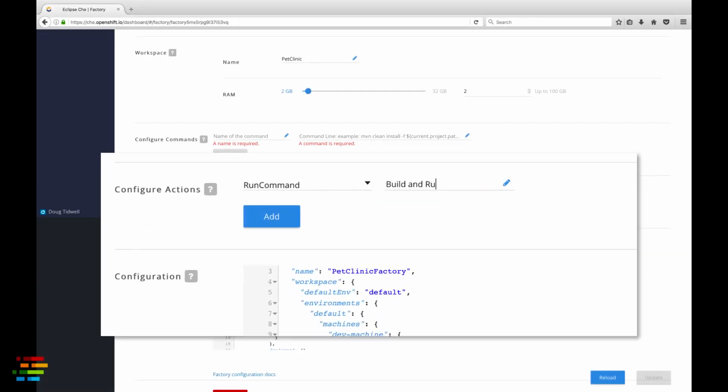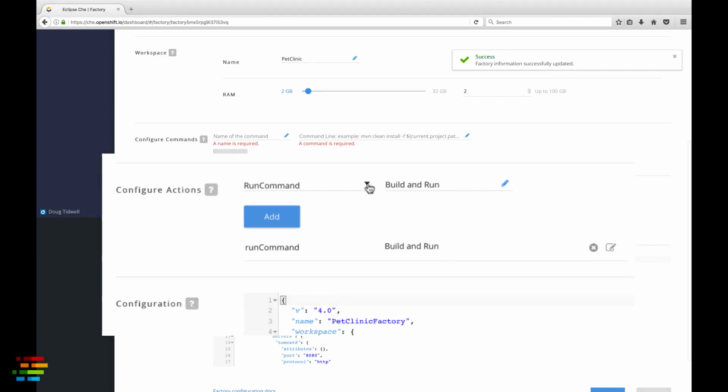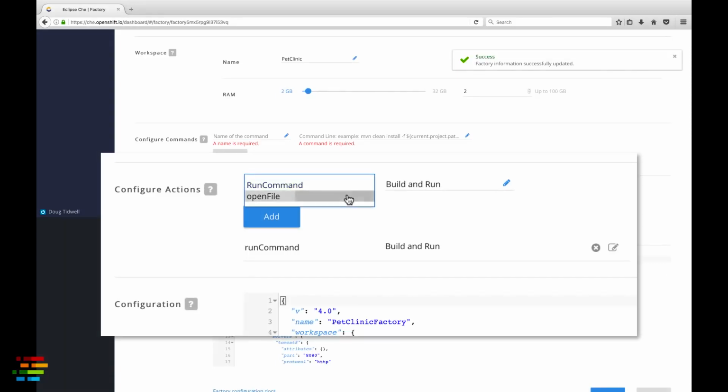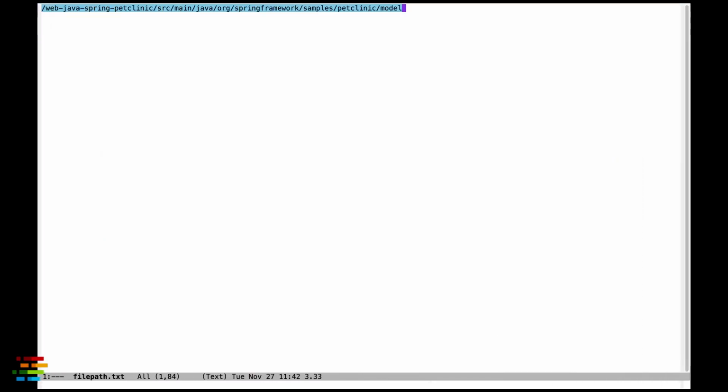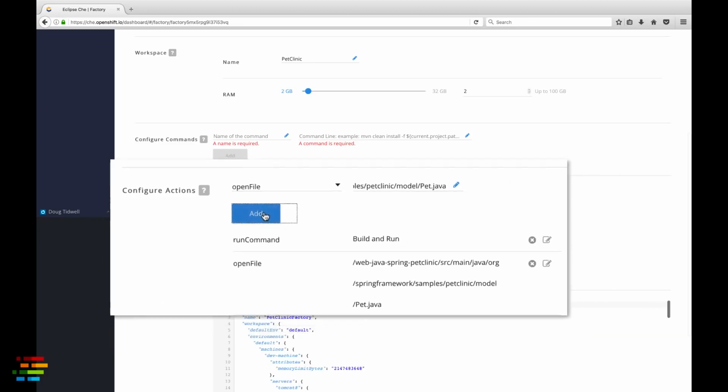Next to Run Command, type the name of the command you defined. In my case, that's build and run, spelled and capitalized as you see here. Click the Add button. Now click the down arrow next to Run Command. Select Open File as the next action. Starting with the slash, paste in the complete path to the pet.java file. Click the Add button again and you have 2 commands that are executed anytime someone uses the factory to open the workspace.